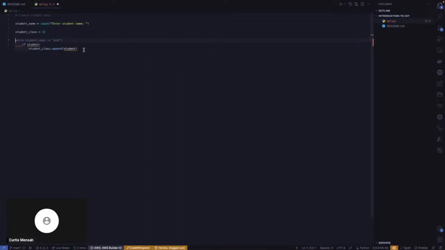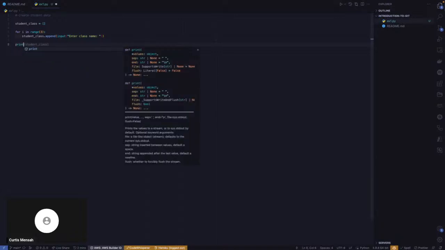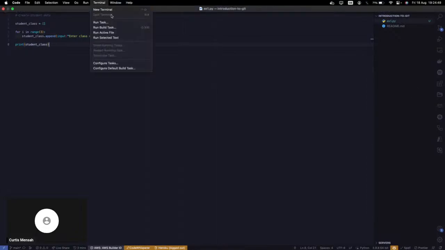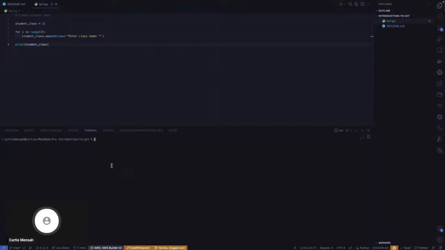So I'll just run a loop. For in range 3, I would want to put in 3 students and run the code. I think this should work. Print student class. So we've got the preview of the terminal, and I'll run the application. So in the student class, we've got Curtis, Amma, and Elsa. That is in the class list.